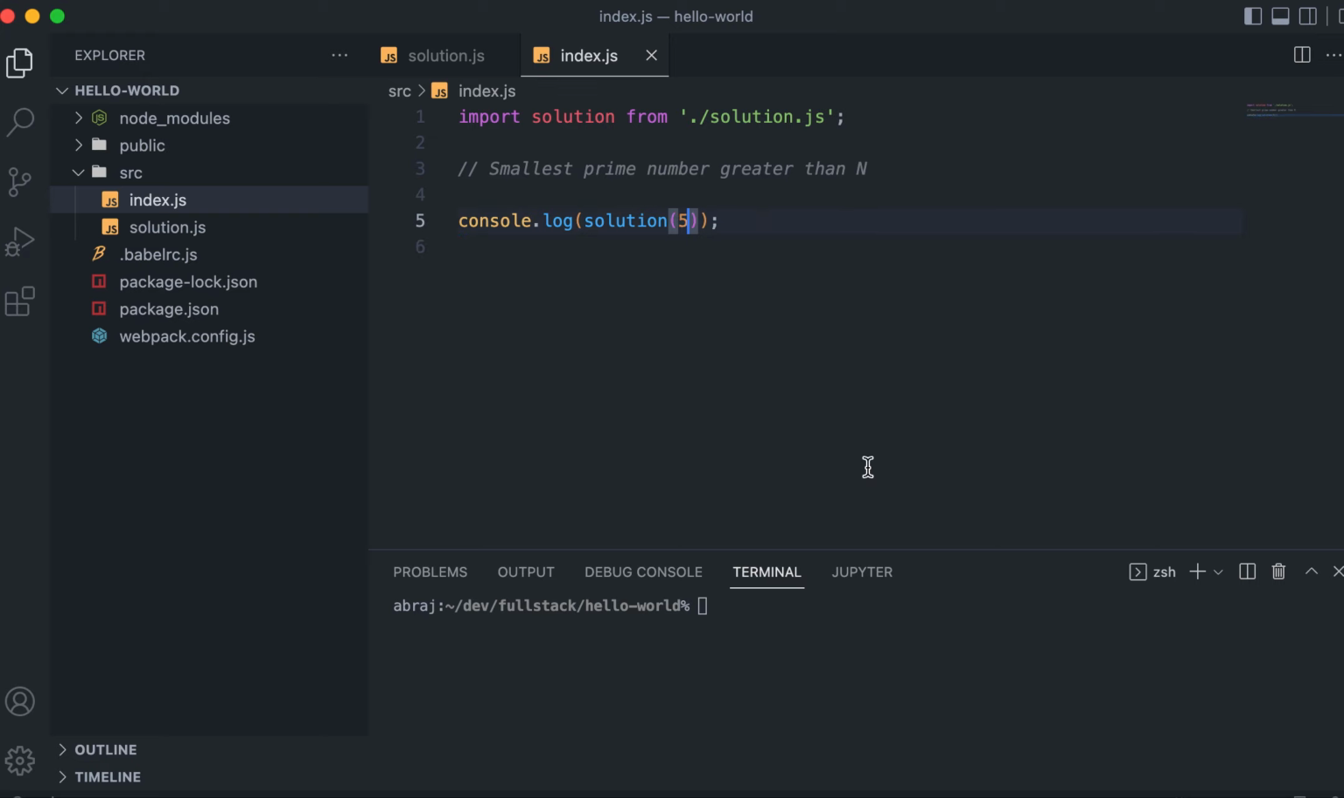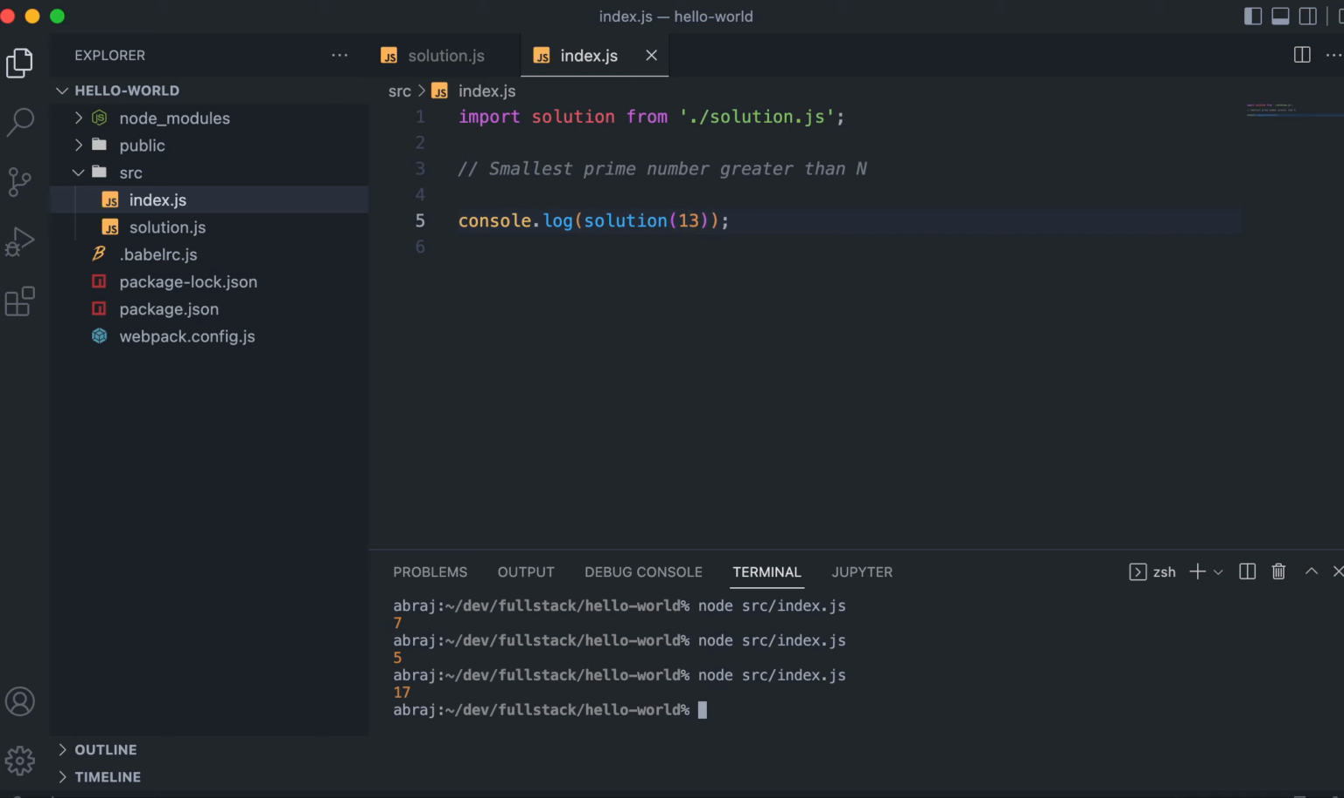Okay, so I know that 5 is a prime number, right? But still, if I try to find a prime number greater than 5, then that will be 7, right? And if I have, let's say, 3, then the prime number which is greater than 3 is 5, that is fine. And if I want to get a prime number which is greater than 13, then that will be 17. And this should work for any number.